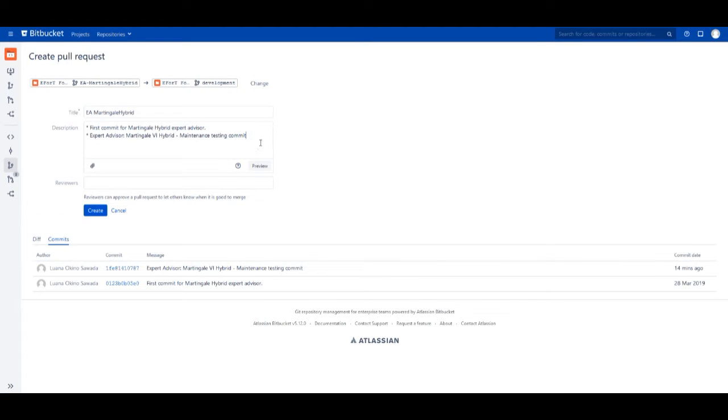It's going to automatically create and put some description here for us, and then as a reviewer we need to add the professor, and after that we just create it.